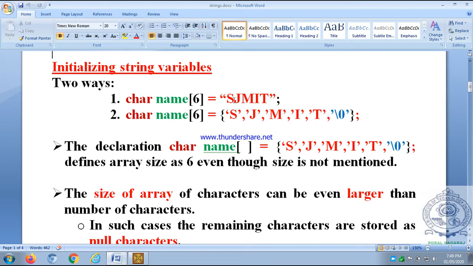How many characters are there in sjmit? Here it appears to be only 5 characters, but without our knowledge it is terminated by \0. So the total number of characters in the string constant sjmit will be 6. That's why the size of the string name is taken as 6.